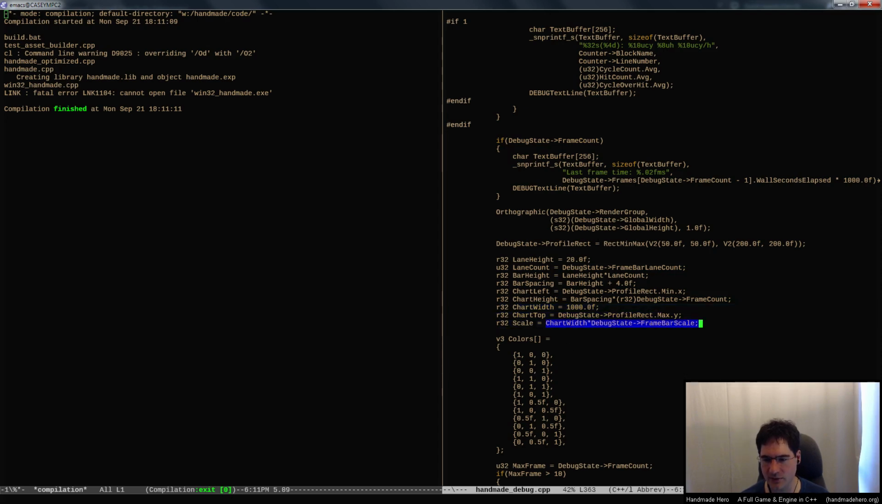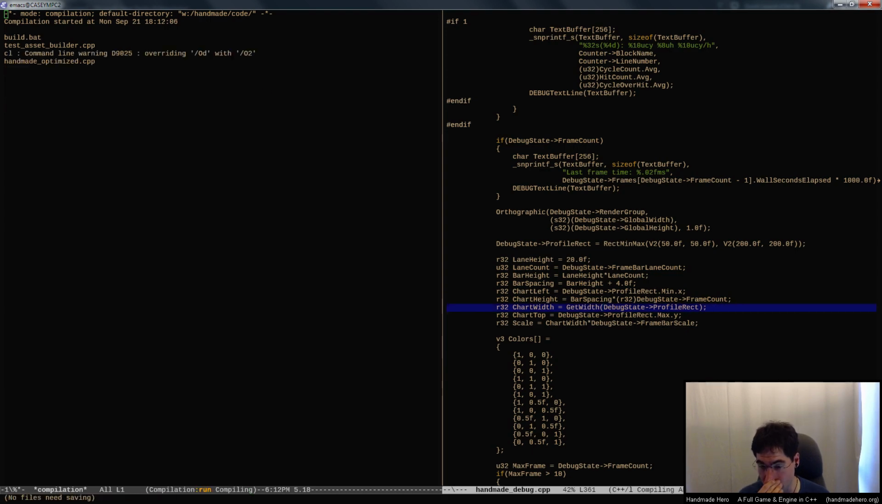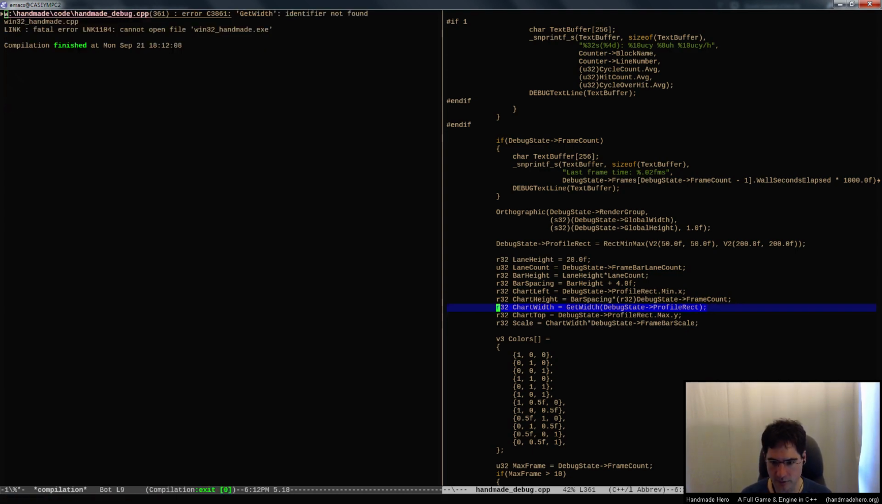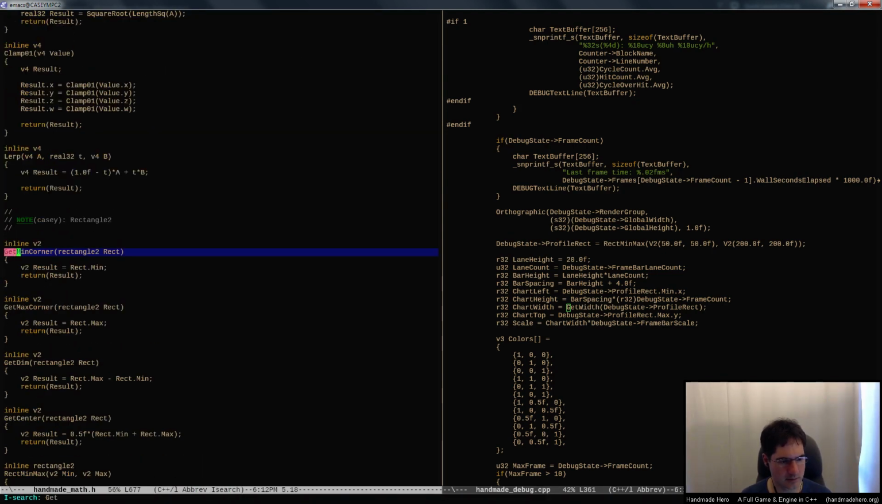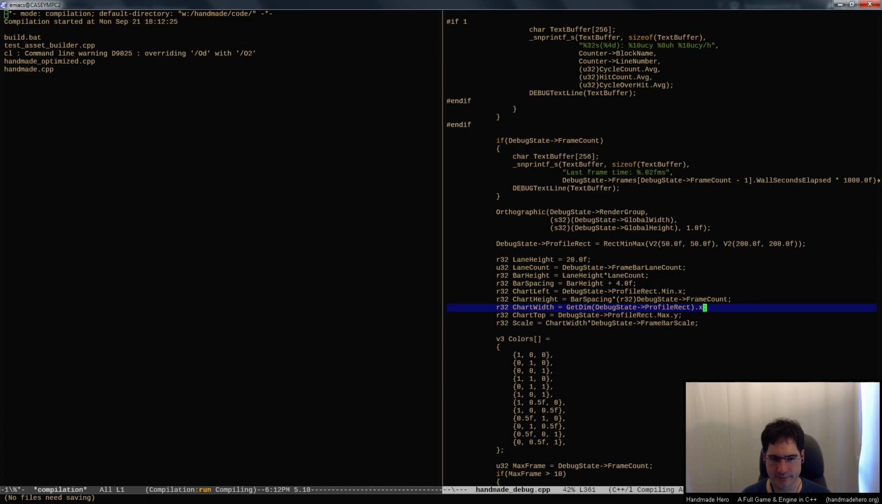And then for the scale, right, we could also say, okay, whatever the scale is, our chart width of 1,000, we could just use whatever the width of our profile rect is to scale, but since this chart's already got the scaling built into it, right? Oops. We don't have a get width function on our rectangles? That's kind of crazy. Get min corner, max corner. Oh, it's get dim. So there's the width.